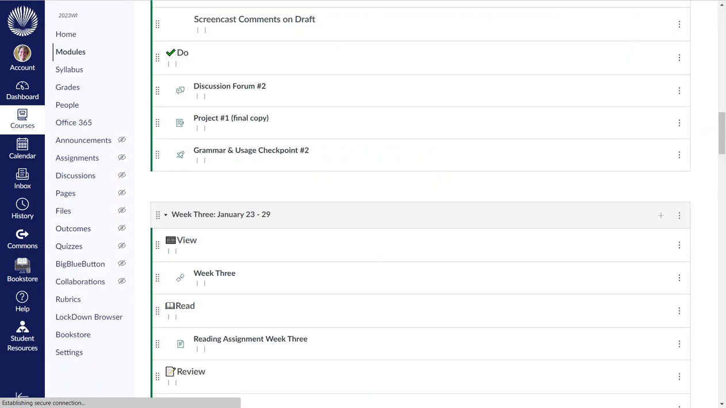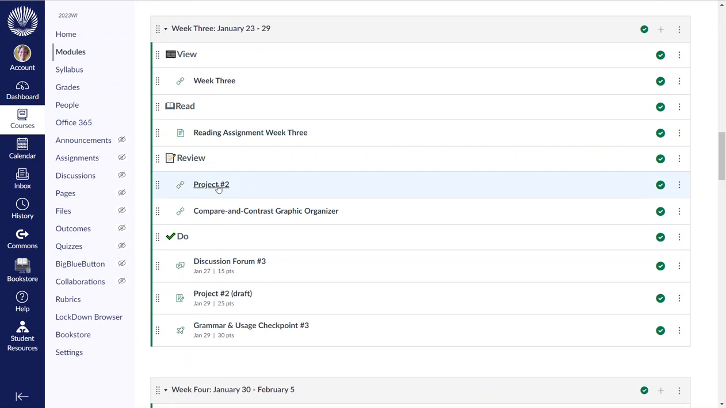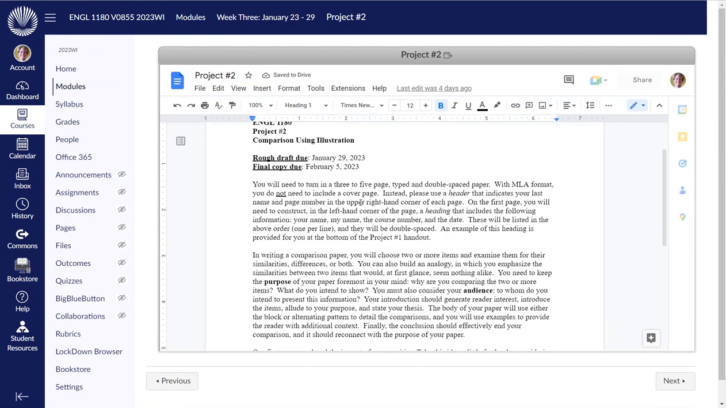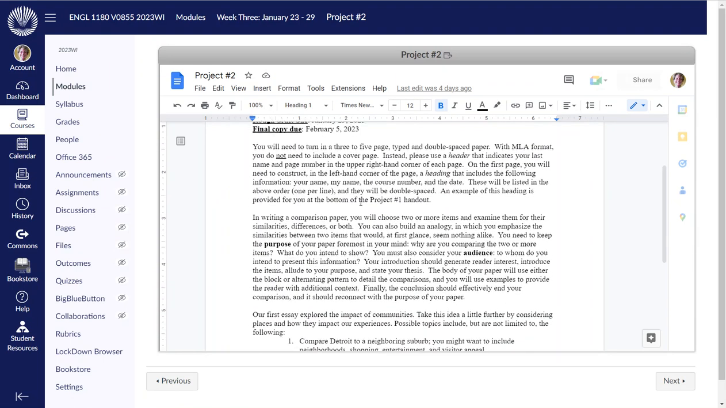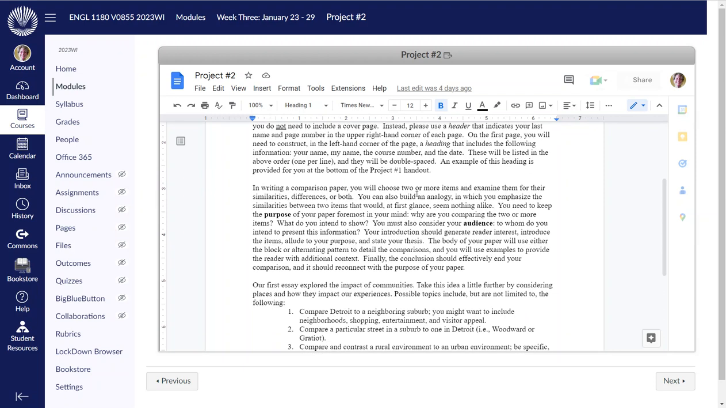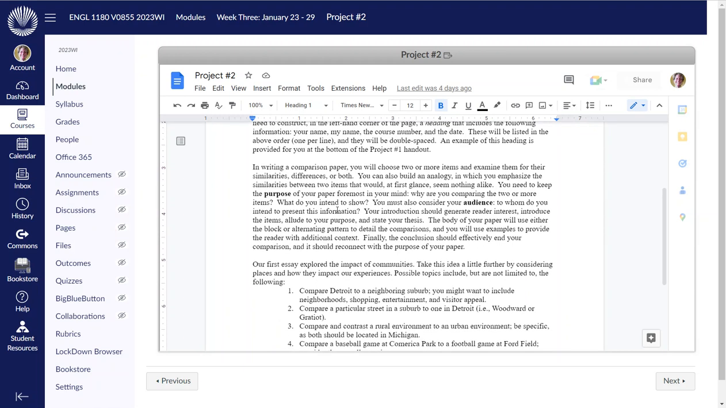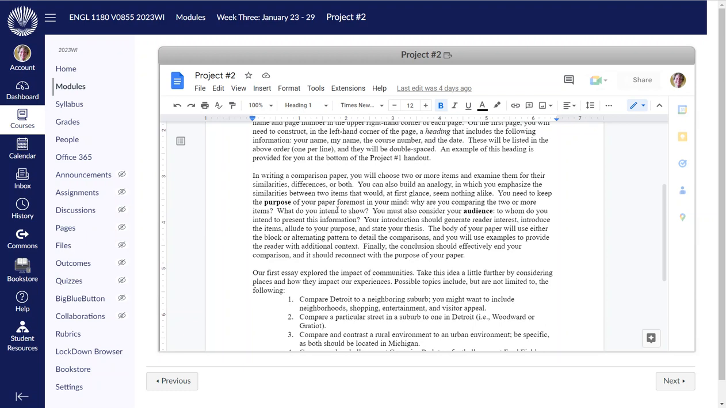As you look at the review section, we are moving into project number 2. So look over the project number 2 criteria. You've got your draft due this week, your final copy due next week. You are going to be writing a comparison. So remember, you're going to choose 2 or more items and you're going to examine them for similarities, differences, or both. You're going to build an analogy, which allows you to emphasize the similarities between the 2 items that would seem like they're nothing alike, but actually you're drawing that comparison, but you don't have to do an analogy.